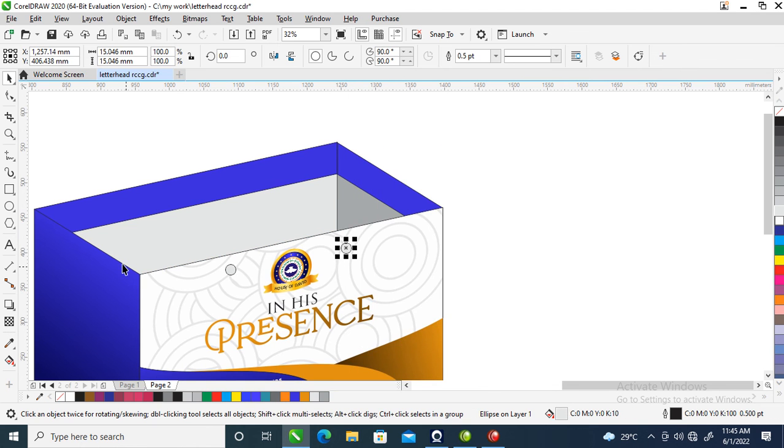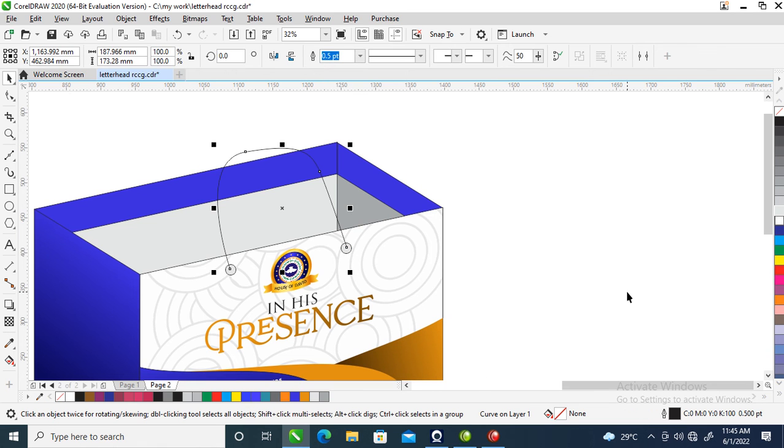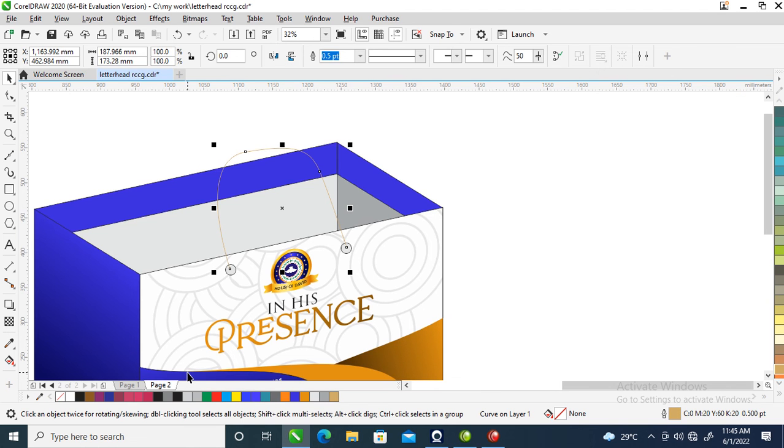So right now what next is to just draw the rope. Locate your ellipse tool, then you start from this point, then you drag just like so, drag just like that, then you finish up right here. So what we're going to do, we are going to be changing the color of the rope to gold. The rope is going to be gold.